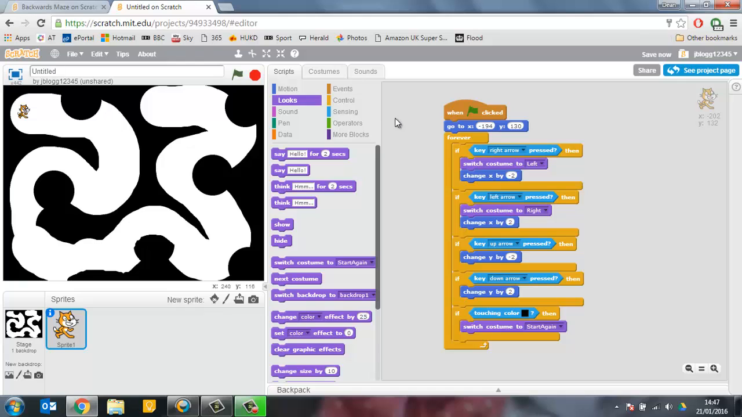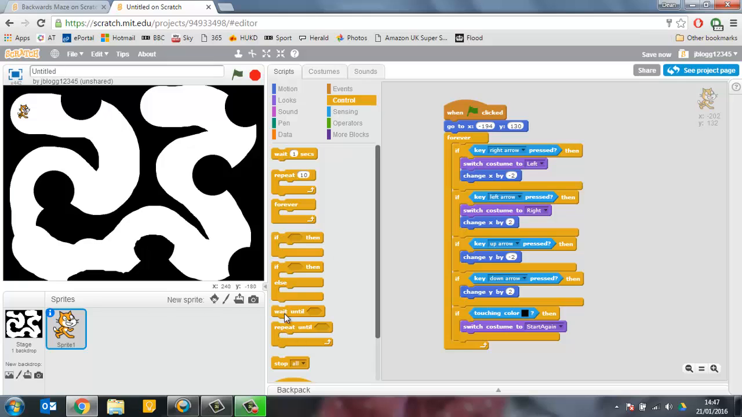Then what we're going to do is make it wait there for a second, because it's going to be a timed game, and it will punish the user for touching the edges. So we're going to go with control and then wait a number of seconds. 2 seconds is probably sufficient, but again you can change that if you want to. Then we want it to go back to the start and switch to the correct costume. Now we've already got our go to up here.